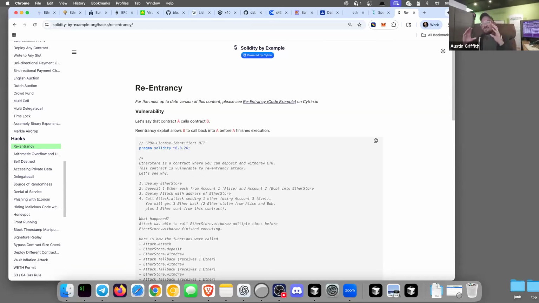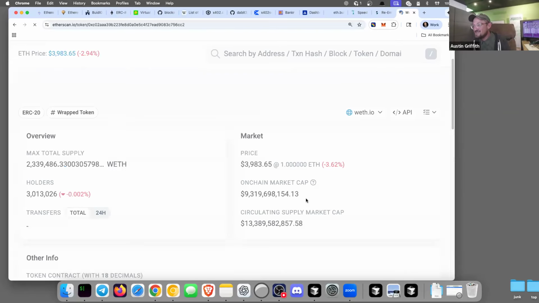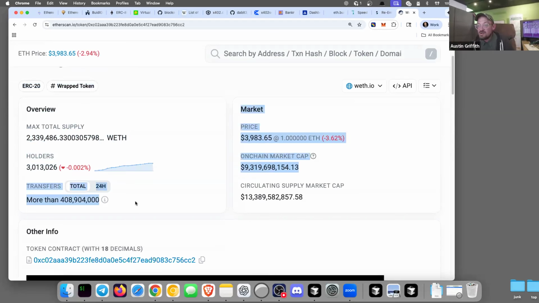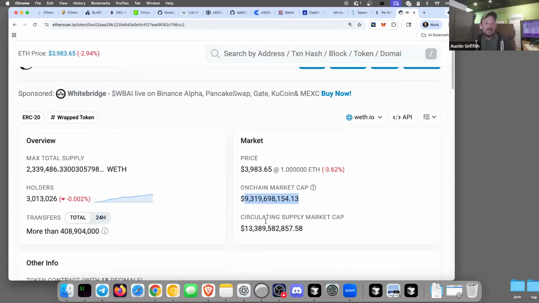But yes, there are certifications. Basically, there are audits, and there are auditing firms that look at smart contracts and give you the stamp. But I'll tell you what, the best certification that this WETH contract is secure is this number right here. $9.3 billion. Once you deploy a smart contract, it's basically out there forever for everyone to attack. So this has been deployed for many, many years, and it has $9.2 billion in it, and no one has figured out how to get the money out of it yet.